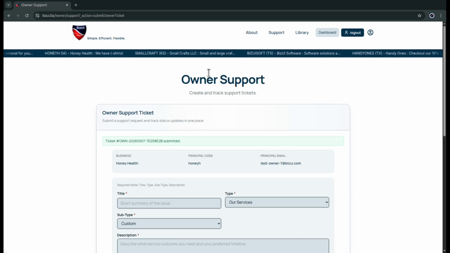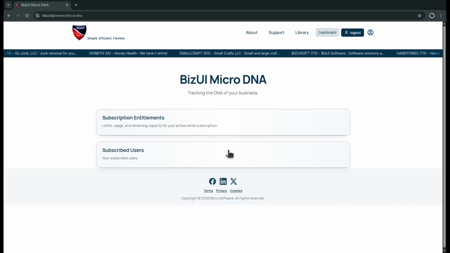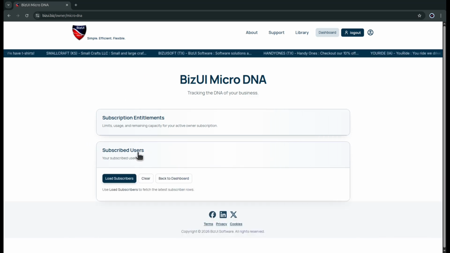Something unique to the BizUI Micro platform is you will own your operational and customer information. This is where the BizUI Micro DNA features come in. For now, you can track your subscribed users who get your rewards, as well as feedback information from them. Coming soon are an additional set of features to help you build up the DNA of your business.